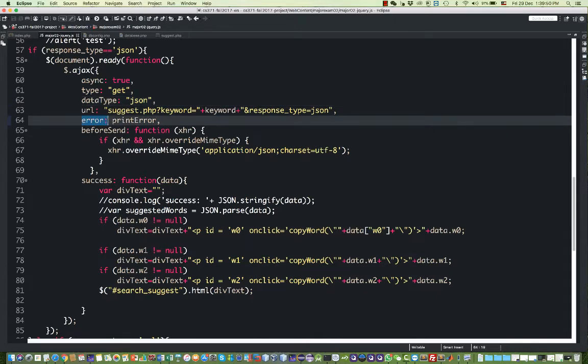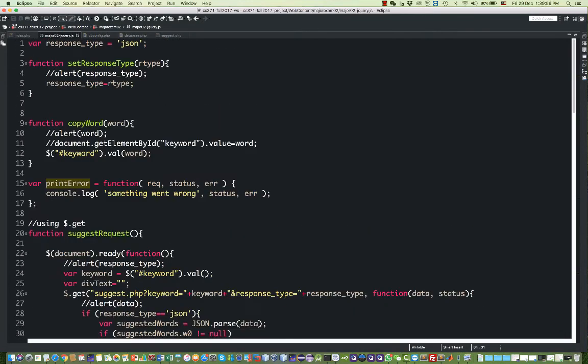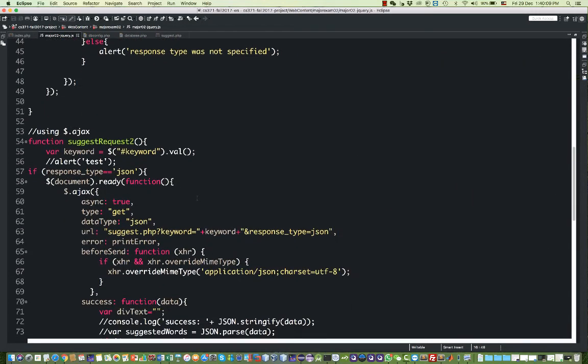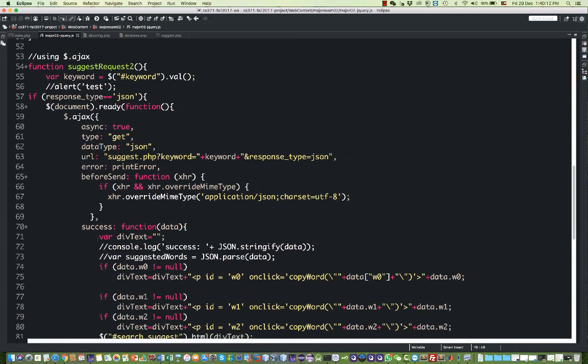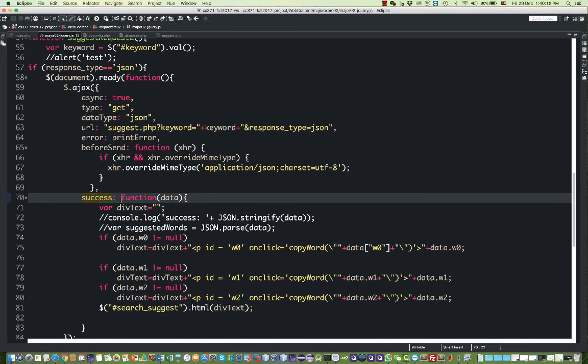This is the case of response error. We have the print error method, which is defined here on the top, which is just going to print an error message and the type of error. This is useful for debugging. And then, this is now the most important for us, in case of success. If the request is successful, I'm going to execute this function, and it will take data as a parameter.